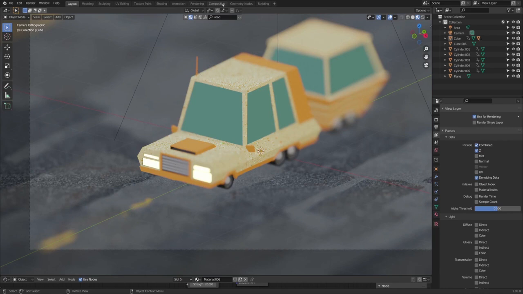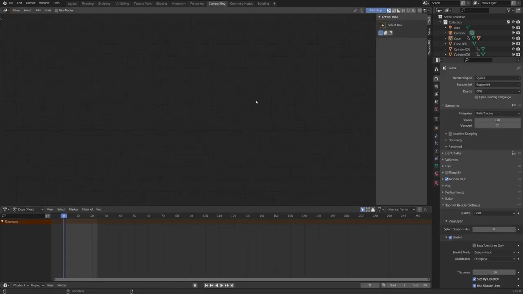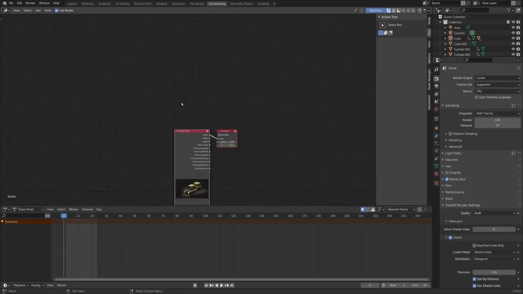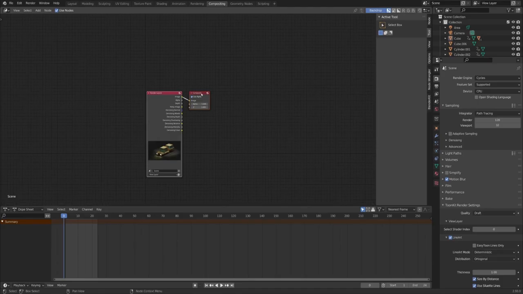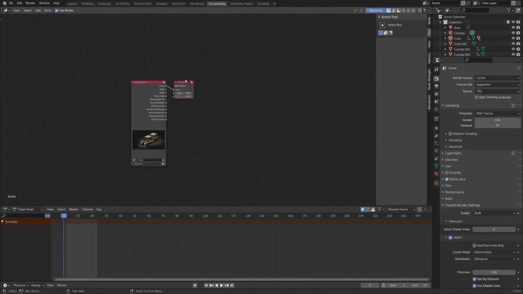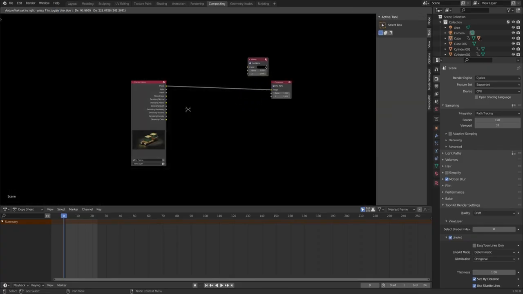After we did that, we will go here on to compositing. Once we are here, we are going to use nodes. Here, just click on use nodes, and then to see the image in the viewport, we are going to add the viewer node. So I'm going to press Shift A, type down viewer, click here and connect the image to viewer.